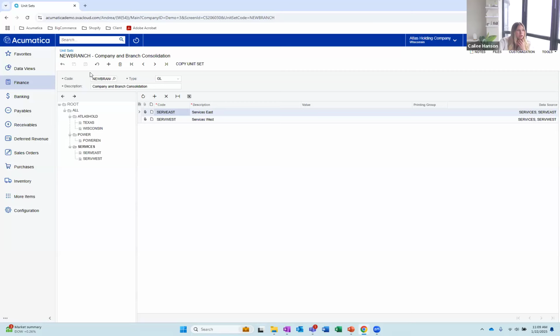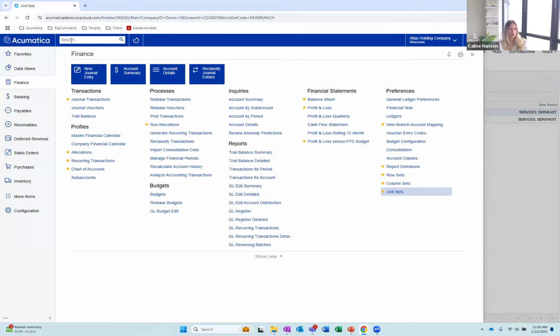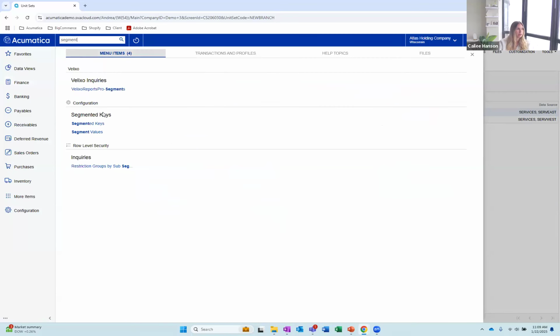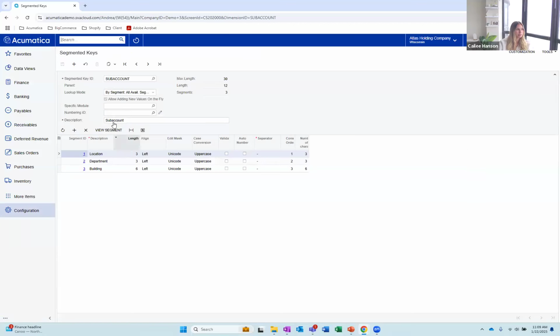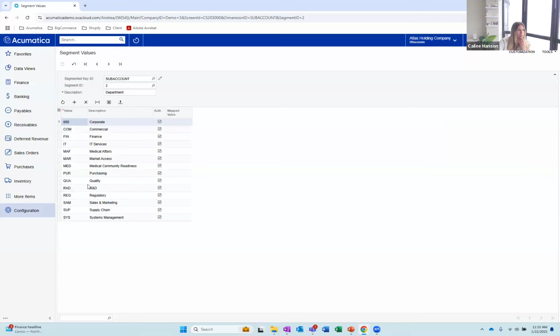So I'm going to go ahead and create a new unit set in this case to reflect that information that I want to see. So before I do that, I'm just going to go ahead and open up my sub-accounts. And so here I have a list of different departments, as you can see. So I could build a unit set based on individual departments, but then in this scenario, I also want to group those together into maybe back office or admin, different kind of units that pull together various departments in this scenario.